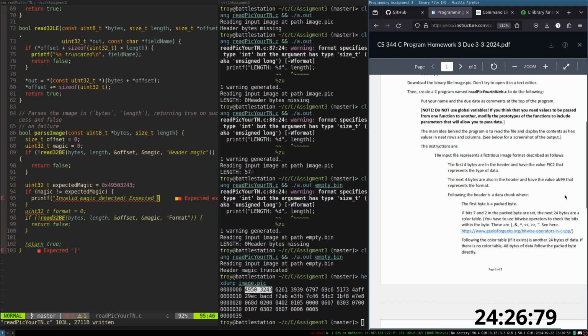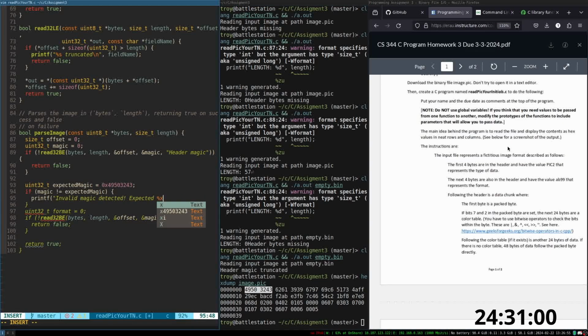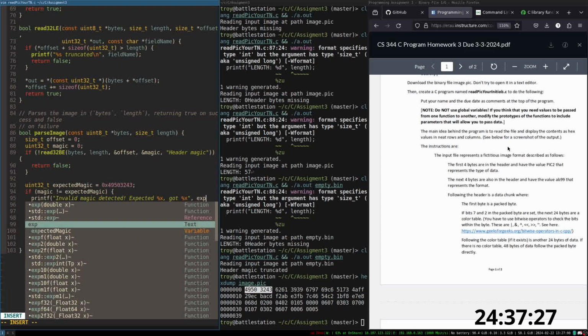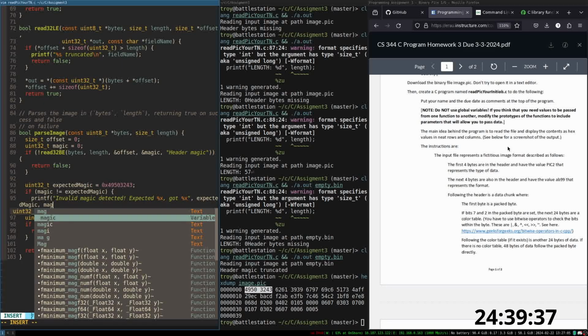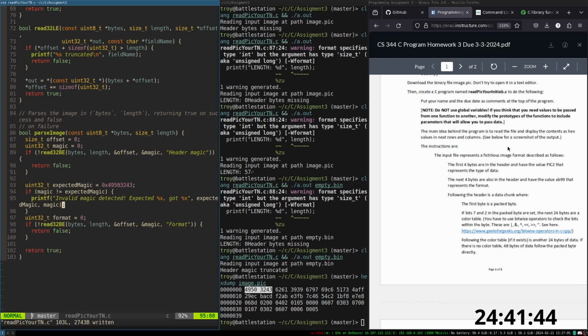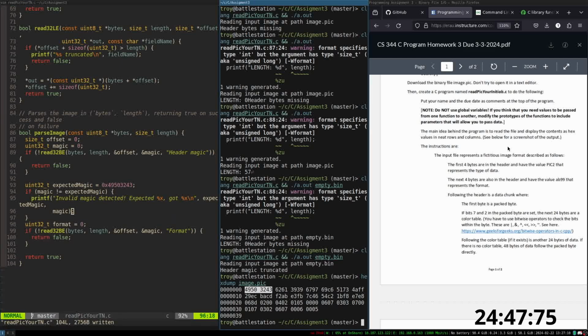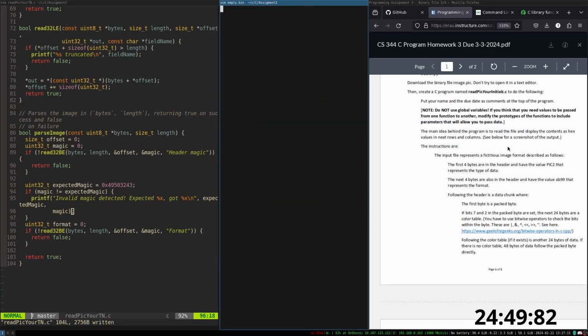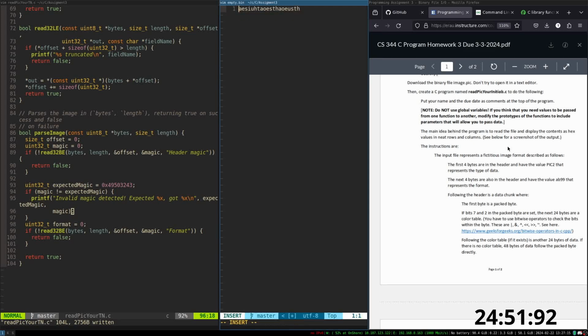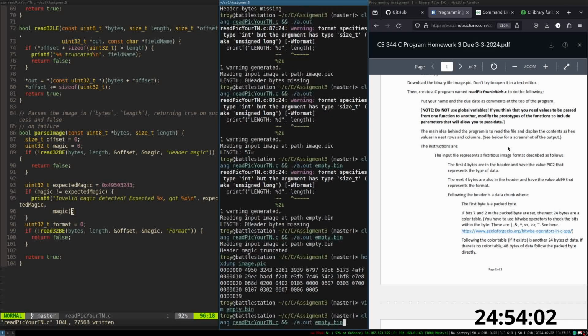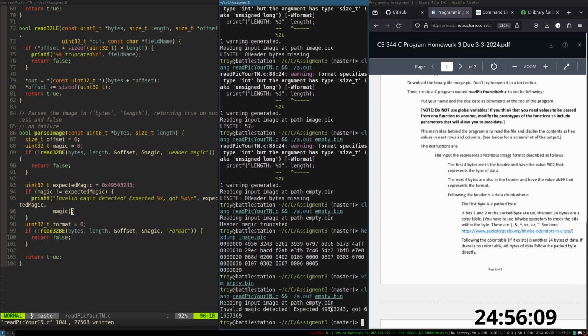How do you do hex print in C, I wonder? I think it's just %x, right? Hopefully that works for 32-bit. Expected, got magic. And we need a newline so it doesn't look gross. Boom, boom, boom. So now if I do vim empty, it's not going to be empty anymore, but I'm just going to make this definitely not the right thing. So now if we run it on empty, yeah, invalid magic detected.